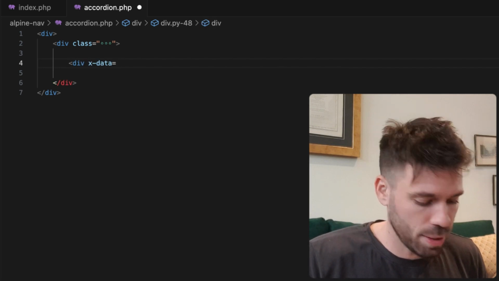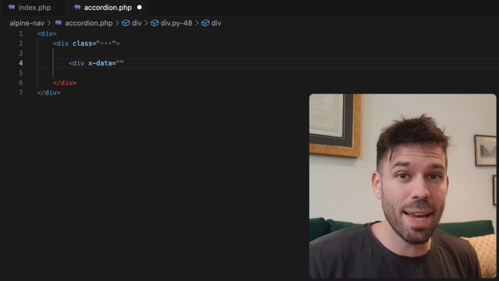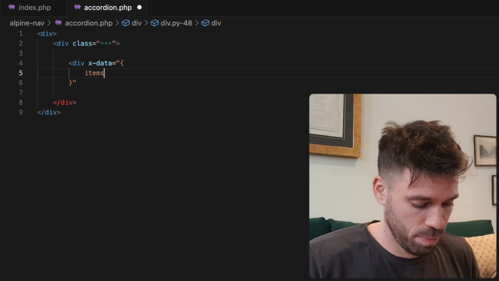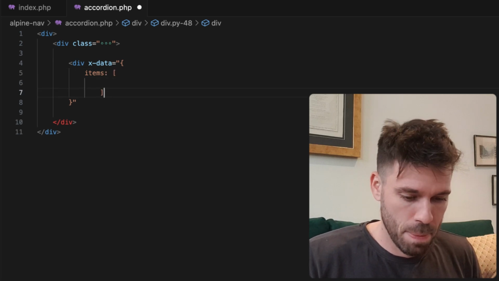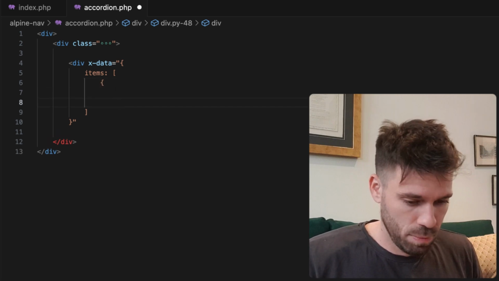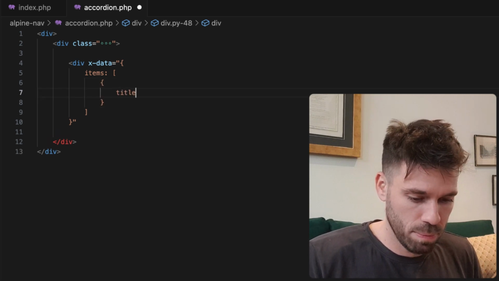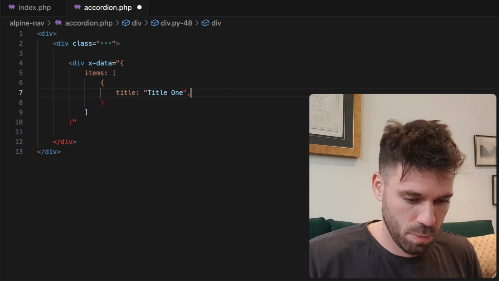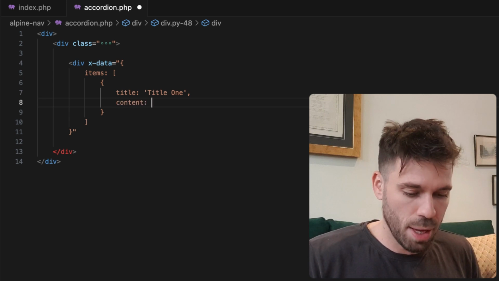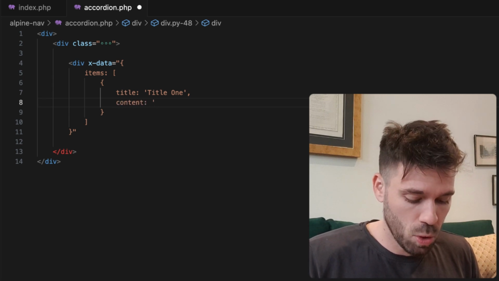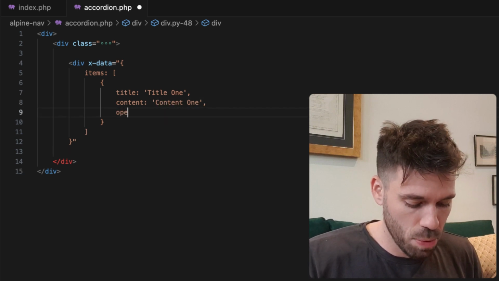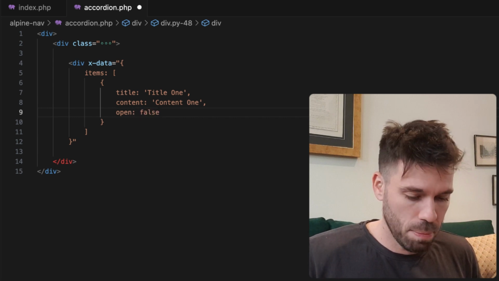So here we're using x-data and we're just going to create an array for all of our accordion data. So we're going to say items. This is going to be an array. And then each item is going to be an object. And it's going to have a title. It's going to have content. So that's the information that's going to be displayed when the accordion is open. And then it's going to have a boolean value for open. So they're all going to be false by default.